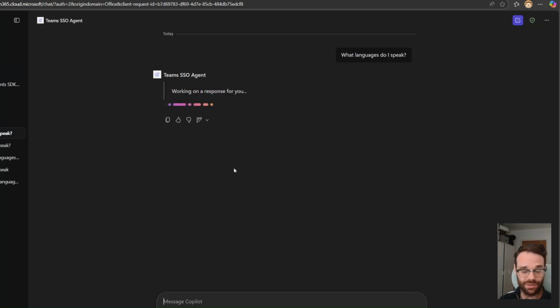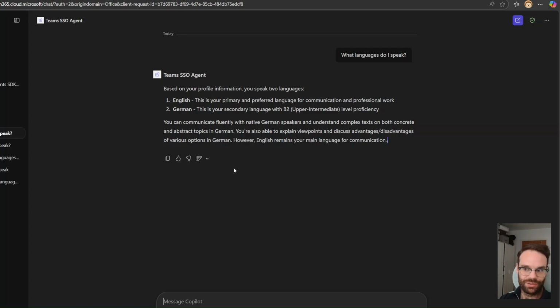And in the background, as the bot initializes, it's going to intelligently think, do I need to go off to my memory store and retrieve this information about Sam? So you can see here it said, based on your profile information, you speak 2 languages, English and German is your secondary language. Now, I have also told this agent what programming languages I like, in that I like Python, C Sharp, followed by JavaScript.